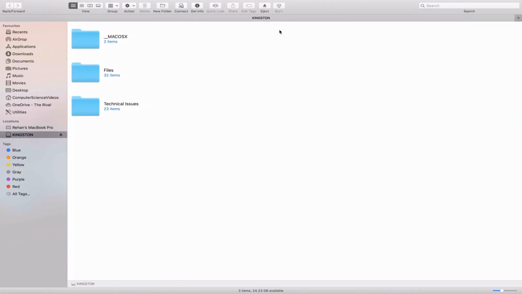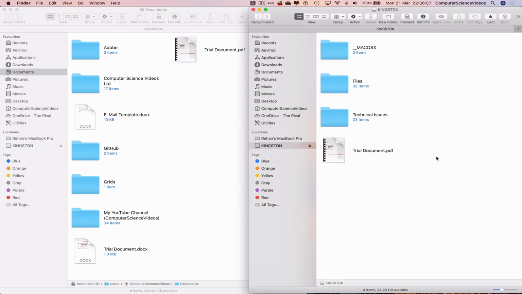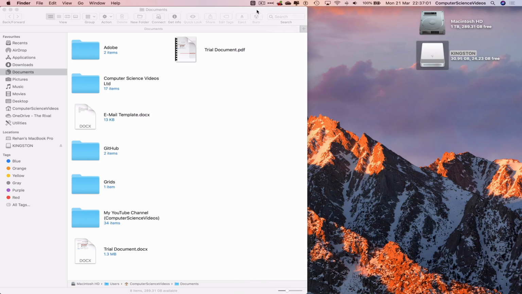Let's now increase the size of the Finder window, right click, paste the item, preparing to copy to Kingston. This may take some time depending on the size. And that's all done. Let's now close the Kingston Finder window.